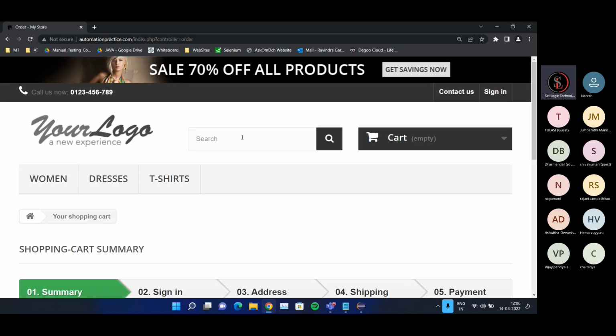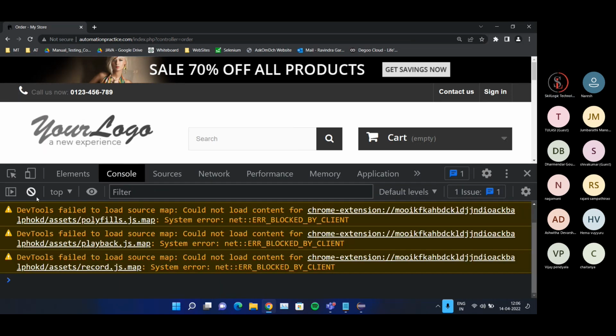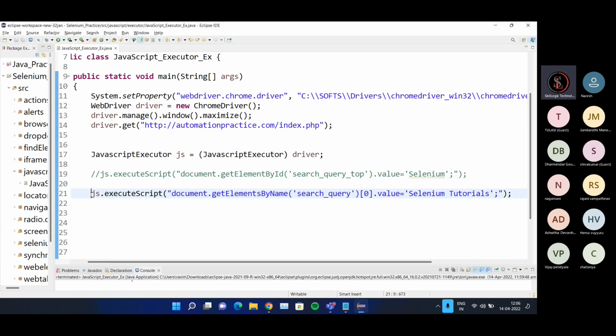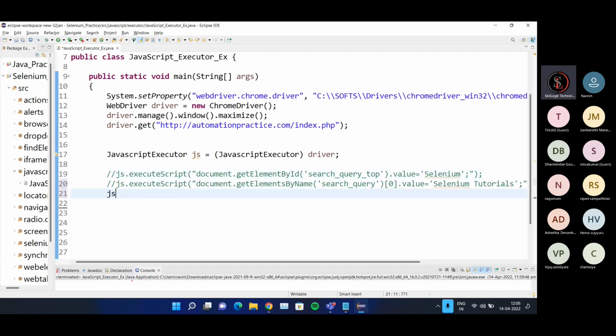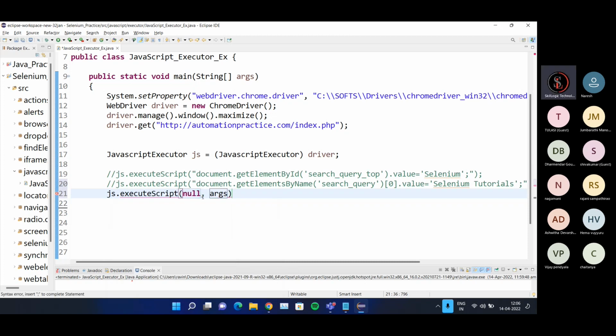The same thing I want to perform using the JavaScript executor. Just copy the same thing, whatever we did now, into the JavaScript executor. That will give us the same output: open the web page, clicking on the cart. Let me comment out whatever we have done till now. Now js.executeScript. Remove everything inside the execute script. The second parameter is optional, that is the reason we can remove it.